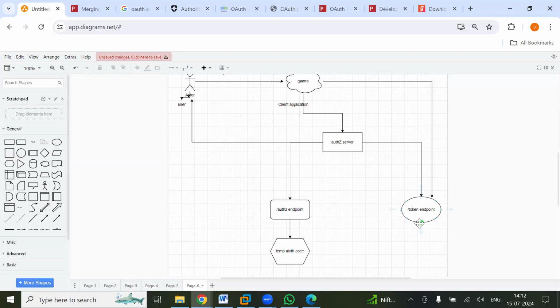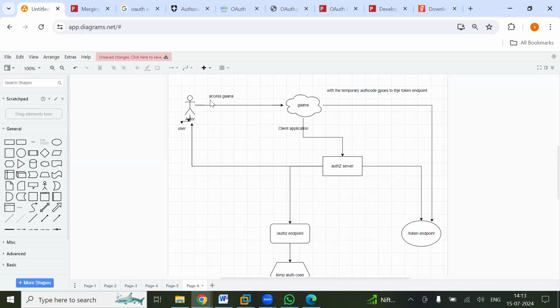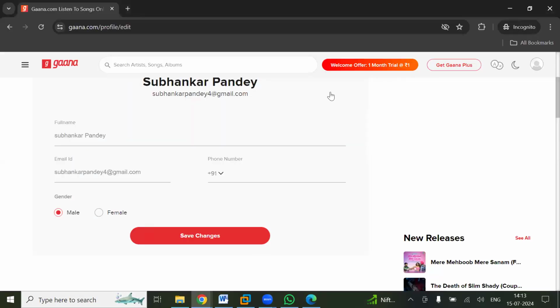Now whenever the code to token exchange happens, Ghana will get the token instead of the credential for the user. And once Ghana has the tokens, what it will do is it will allow the user to access its resources. So something like this will happen. I can access the application. I can do a 1 month trial over here.